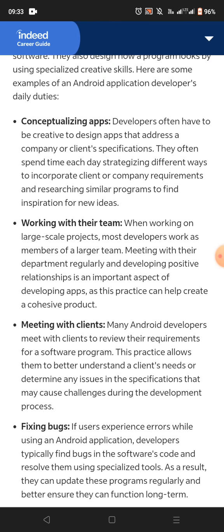Working with their teams. When working on large scale projects, most developers work as members of a large team, meeting with their department regularly. Developing positive relationships is an important aspect of developing apps, as this practice can help create a cohesive product. Meeting with clients. Many Android developers meet with clients to review their requirements for a software program.